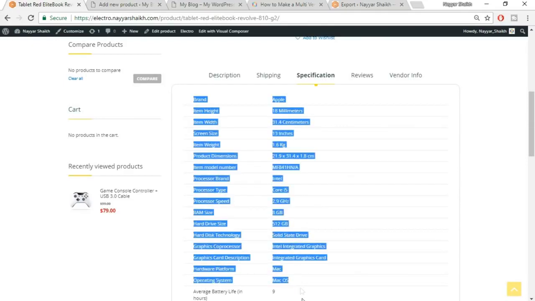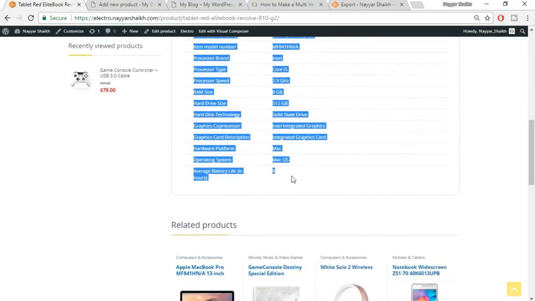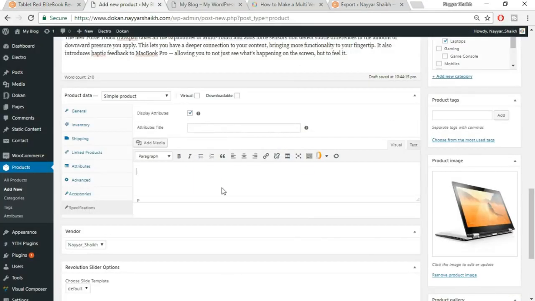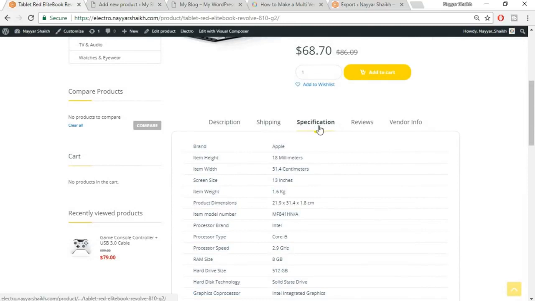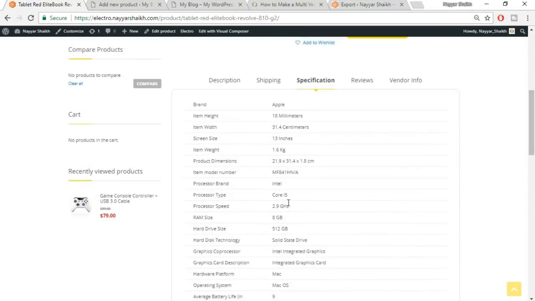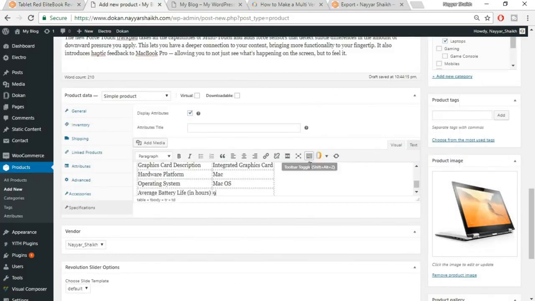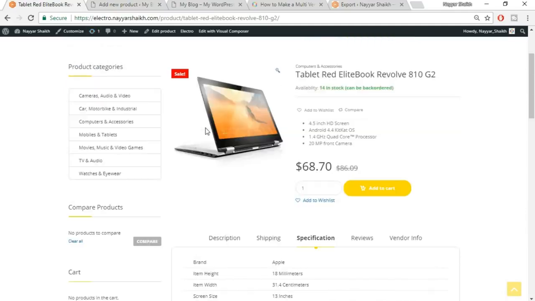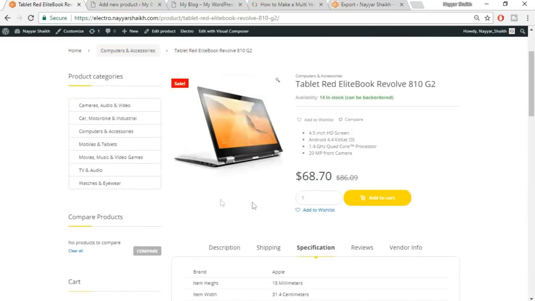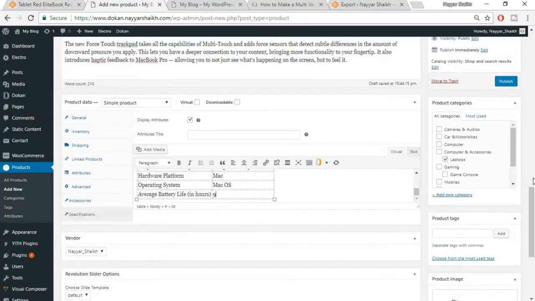Okay, now specifications. This is the specifications. Okay, so you can just copy and paste it over there. Okay, so while doing so, you'll get a new tab which will say specifications, and you can put all the specifications over here. Okay, now everything is fine. If you want, you can add some product gallery images. Okay, it will be under this image. You'll see a few images over here, product gallery, so you can also do that.